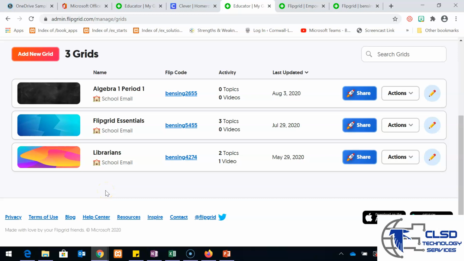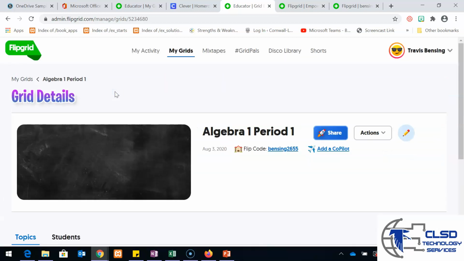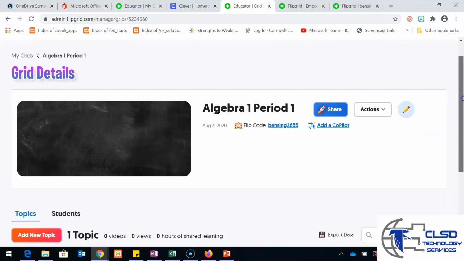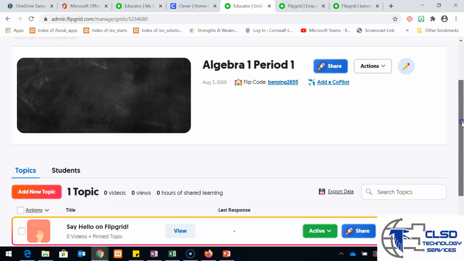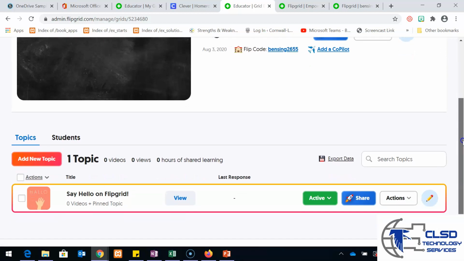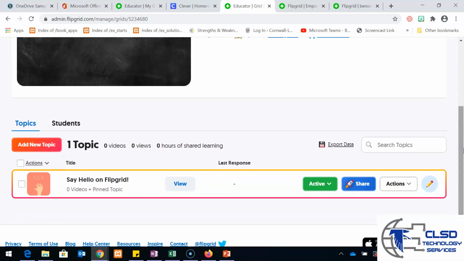Great. So now that we have our grid set up, we shared that link so our students can join our class. So what I'm going to do now is click on my grid that I just created. I can totally customize everything about this. But ultimately, when we have our grid here, we're going to post topics, and you can think of this as an individual discussion topic or an individual assignment, depending on how you want to use this.